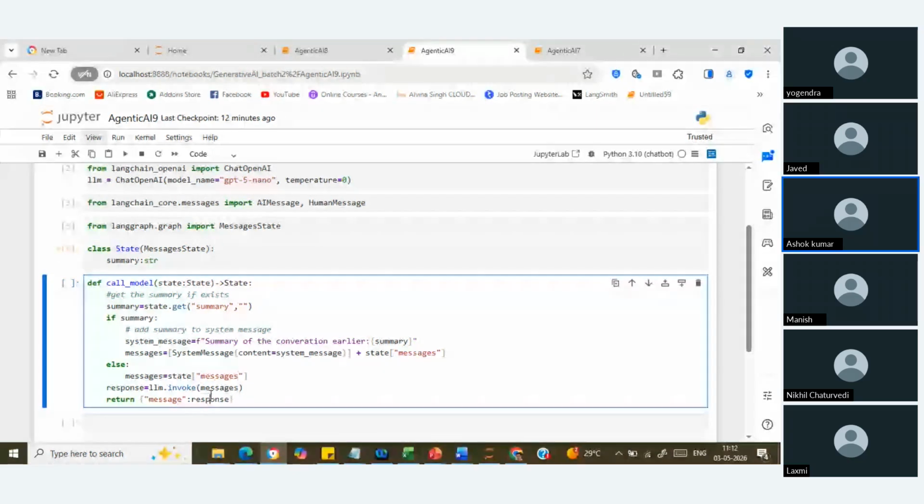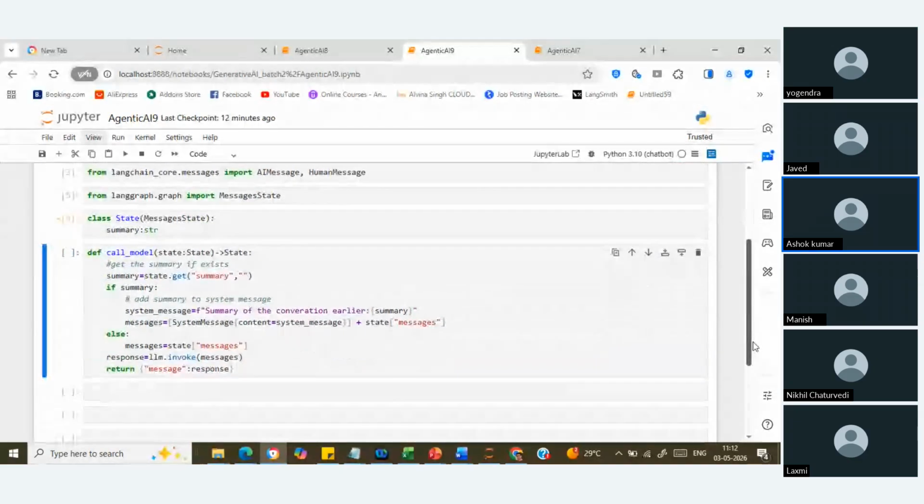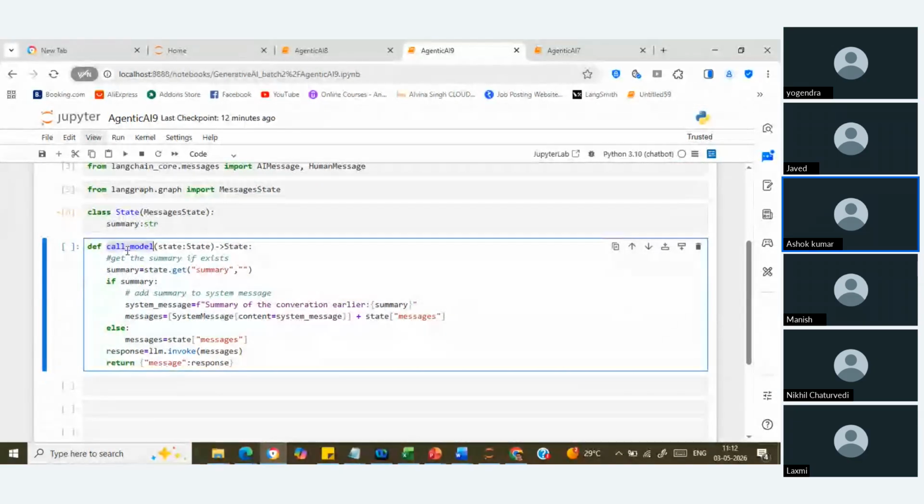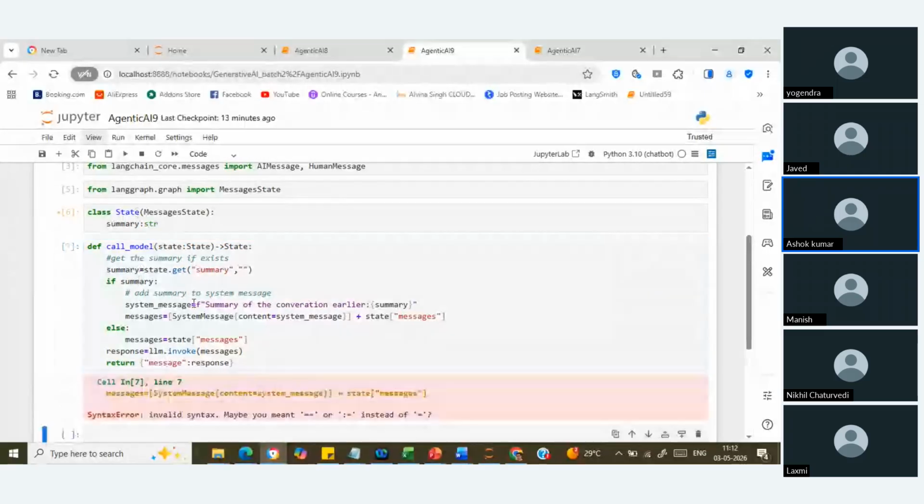That I will give. I just discussed the call model, sorry, not the chat model. It is checking if the summary is available, then summary plus message will be given to the LLM. If the summary is not available, then only the message will be given to the LLM. Correct? Correct sir.